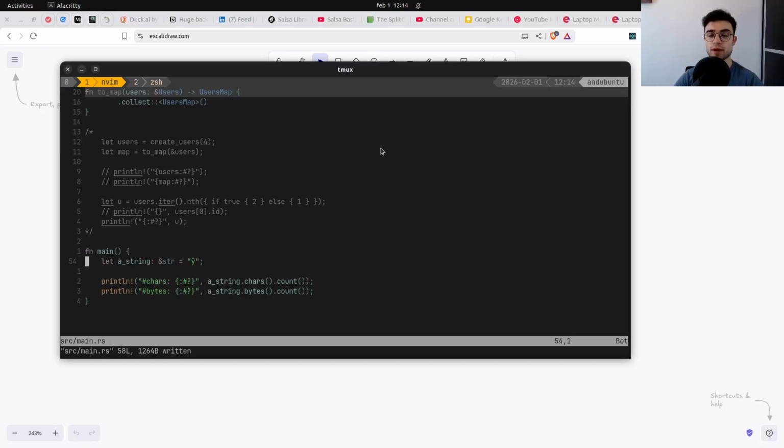This video will be a very short follow-up to a previous one where we explored the differences between chars and bytes in Rust, and we've understood, if I have properly explained, that bytes essentially means the number of bytes required in order to represent a certain character, and chars is simply the number of characters used for displaying a graphical unit like this one.